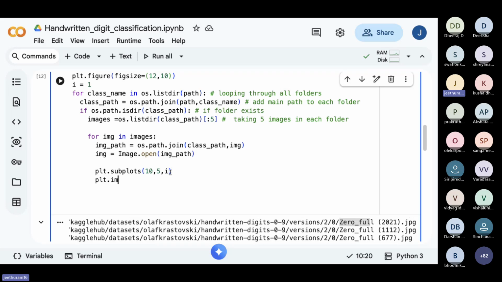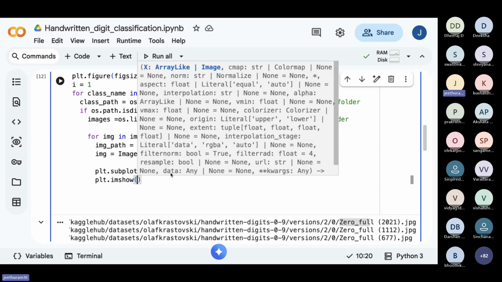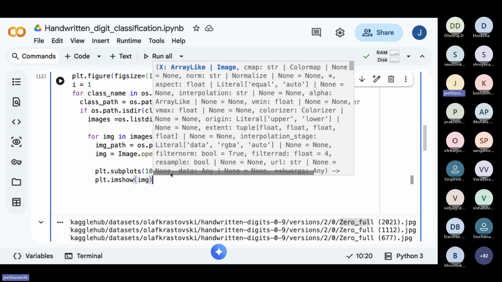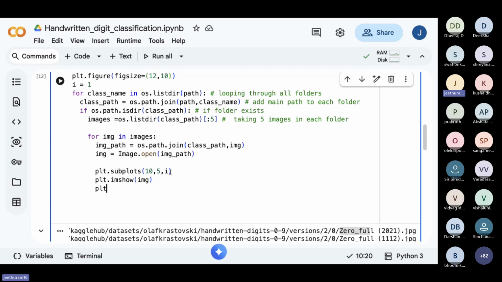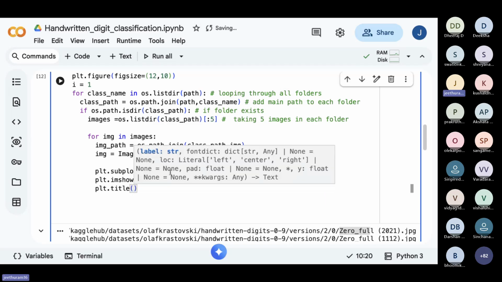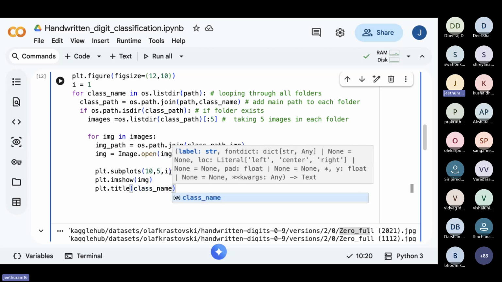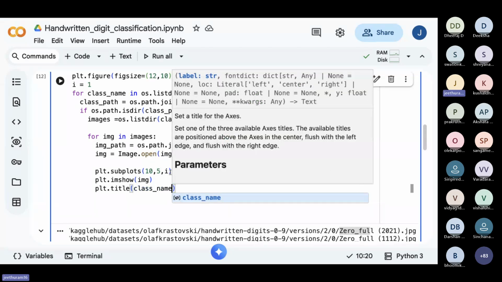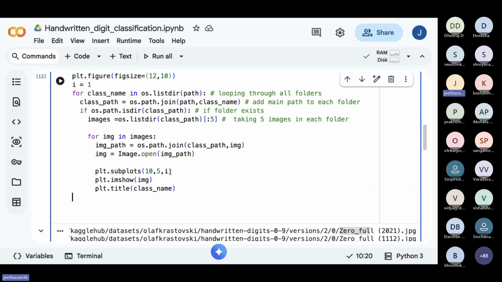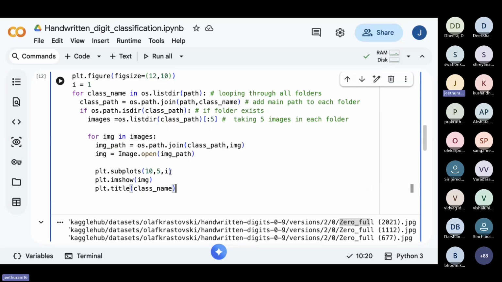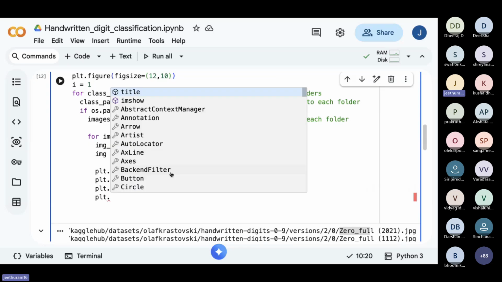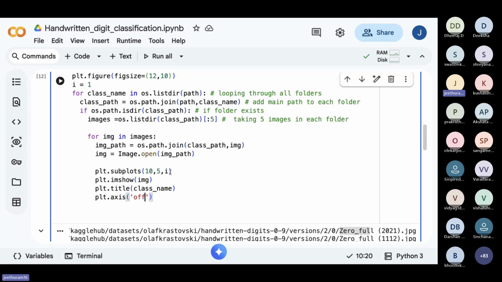And in order to show an image, we just use plt.imshow, and I'll be passing the image. And then I'll be giving a title. So plt.title, I'll be passing the class name. Because for every image, we want the name of that particular image. And finally, since it's images, we don't want an x-axis or y-axis. You can just turn off the axis, plt.axis, set it to off.